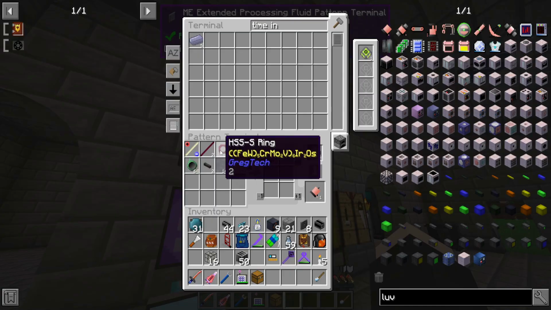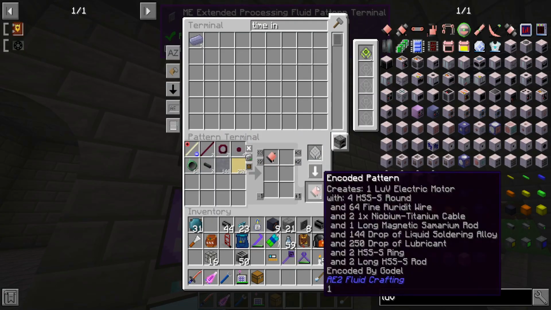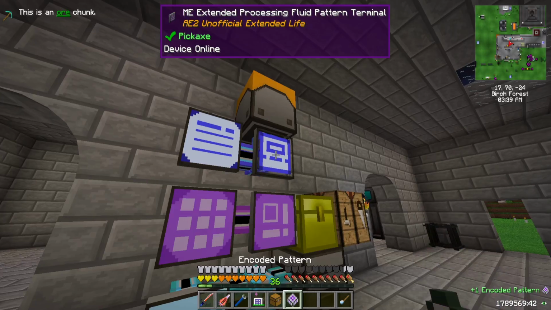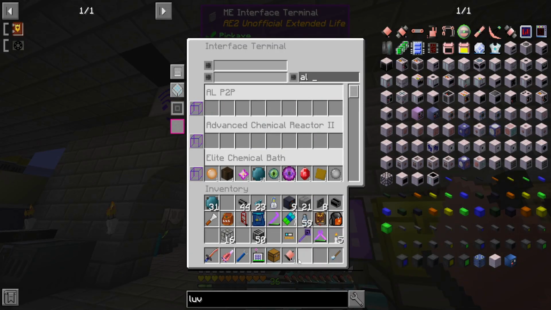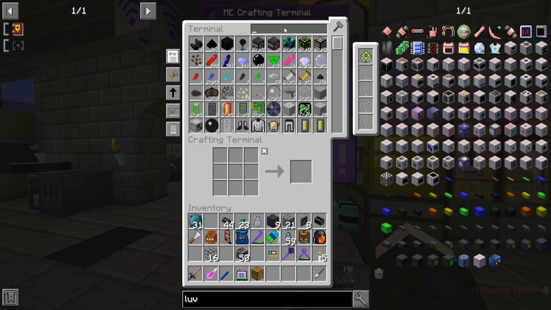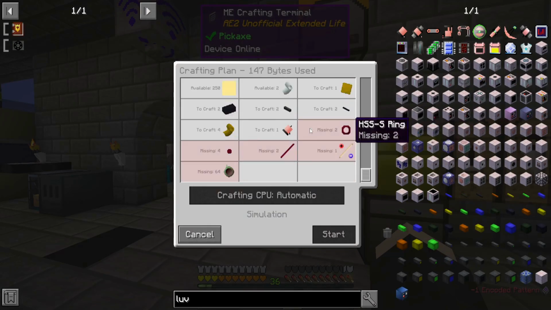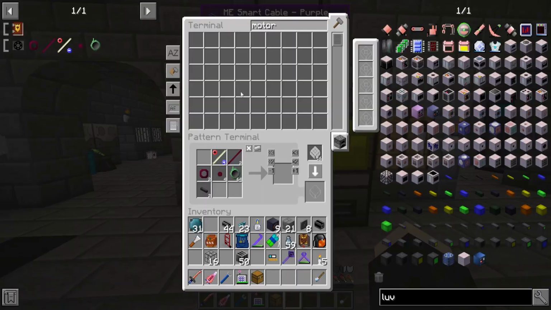I think I'm going to need to make a few things here. I don't think I know how to make all of these here, so let me put those recipes together really quick. Let me see what we have. So AL P2P. So motor. LuV motor. We need that, that, and that, and that. Kind of a lot of things, actually.